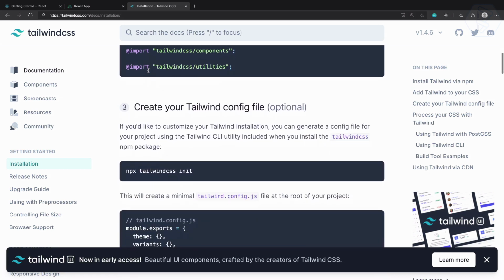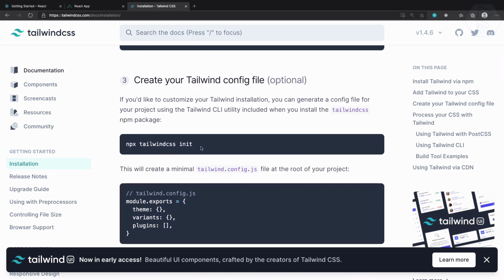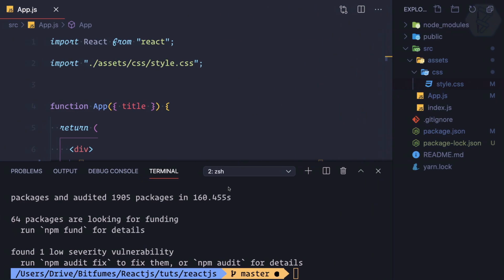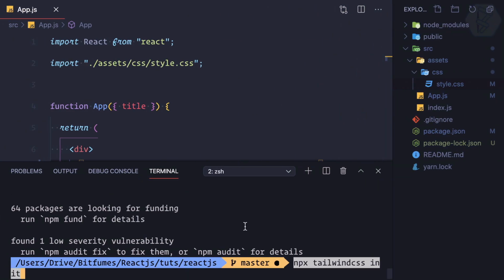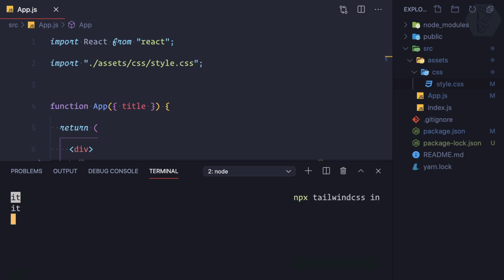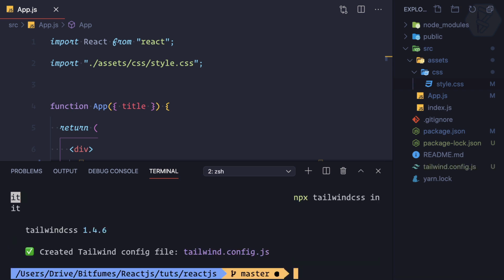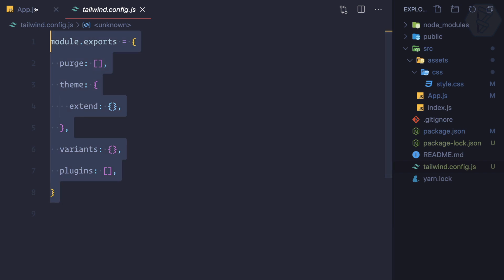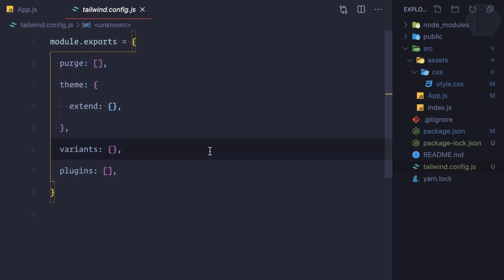The next step is to create a configuration file for Tailwind CSS, which we can easily do with this. So now I can run this command, npx tailwind init. By doing this, we get a file called tailwind.config.js, and as I told you, here you can define any configuration of Tailwind CSS.